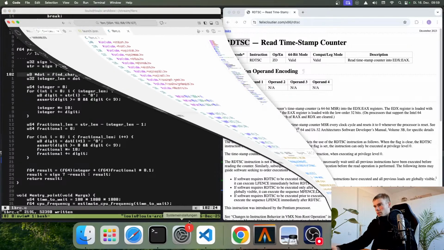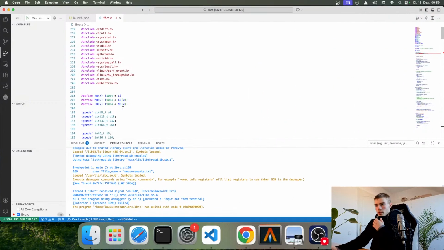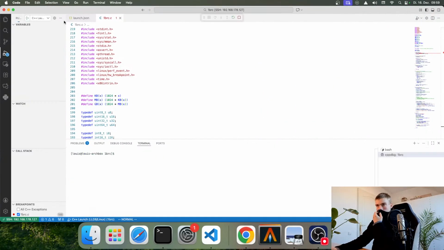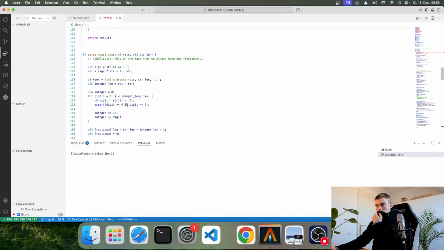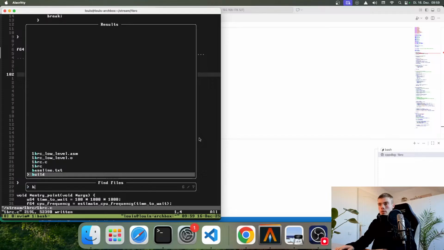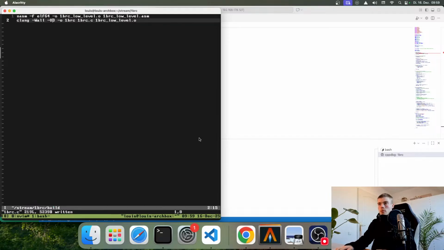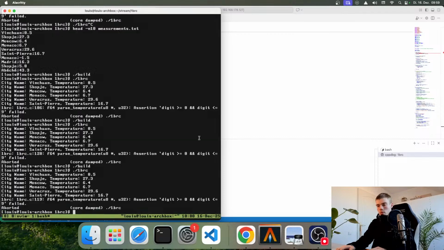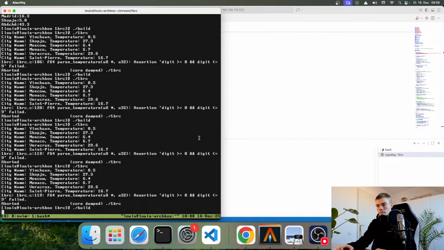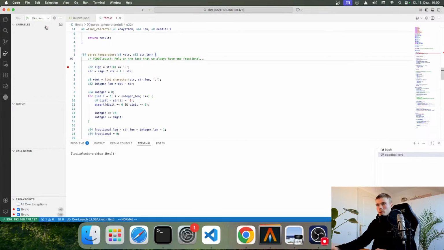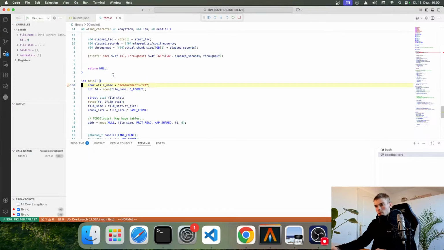Okay, let's go into the debugger. Hopefully this works. Let's stop and let's go into parse temperature. Let's launch this. Oh, we have to obviously build with debug symbols. Okay, let's do it again. Okay, now we are here.